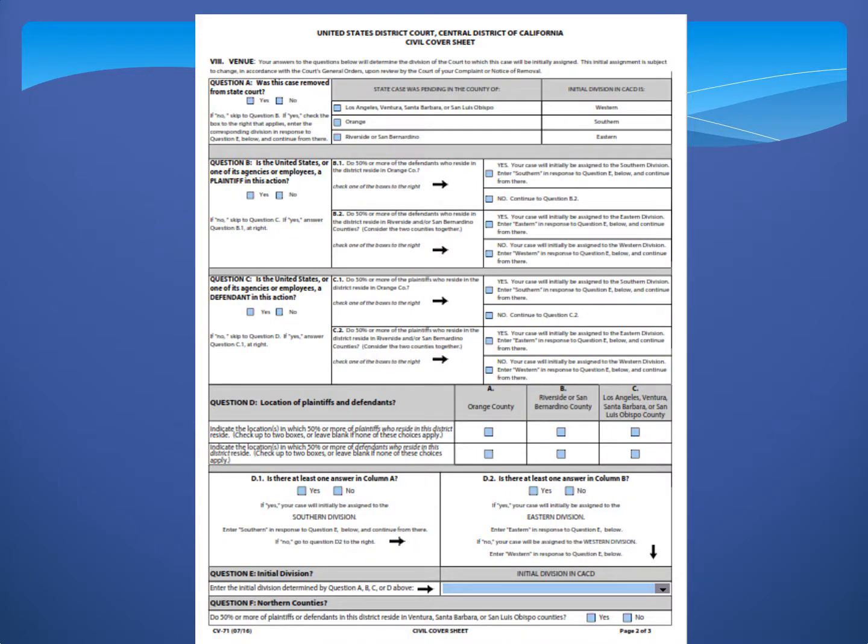Okay, let's move on to page 2, which is Section 8. This entire page is designed to help the clerk decide which courthouse or division will be hearing your case. This is called a venue decision. Will it be heard in Los Angeles, which is the Western Division, Santa Ana, the Southern Division, or Riverside, the Eastern Division? This page is a type of flow chart where the answers you give in one section trigger what you have to fill in next, and you have to skip around the form based on your answers.